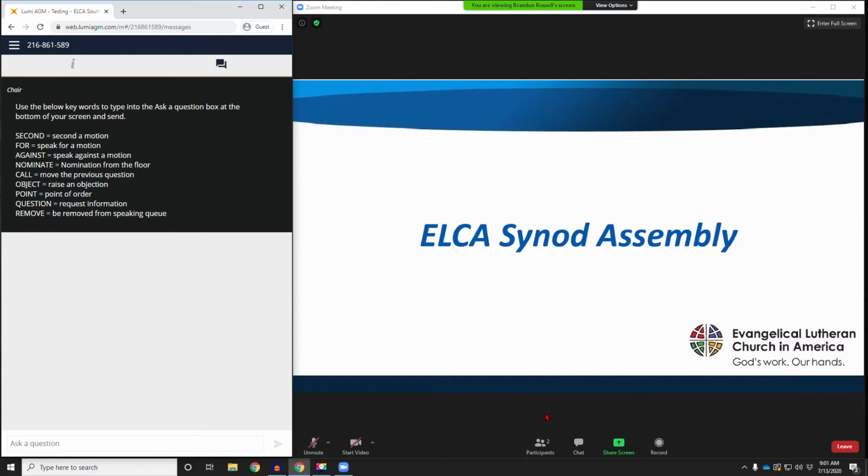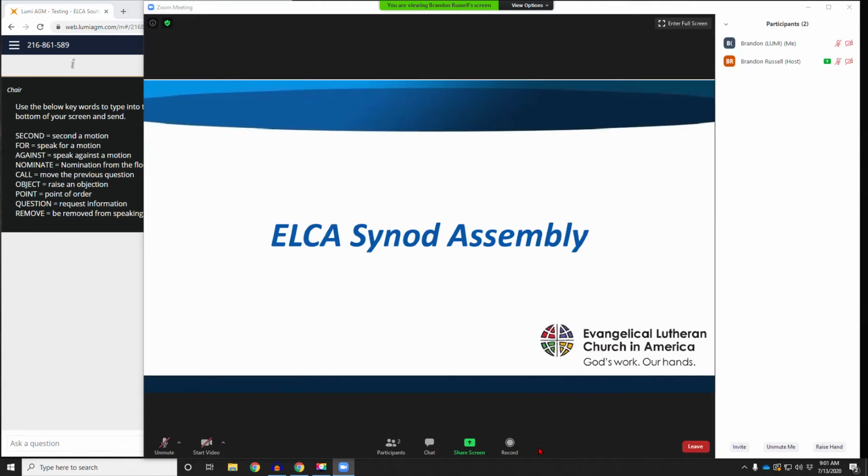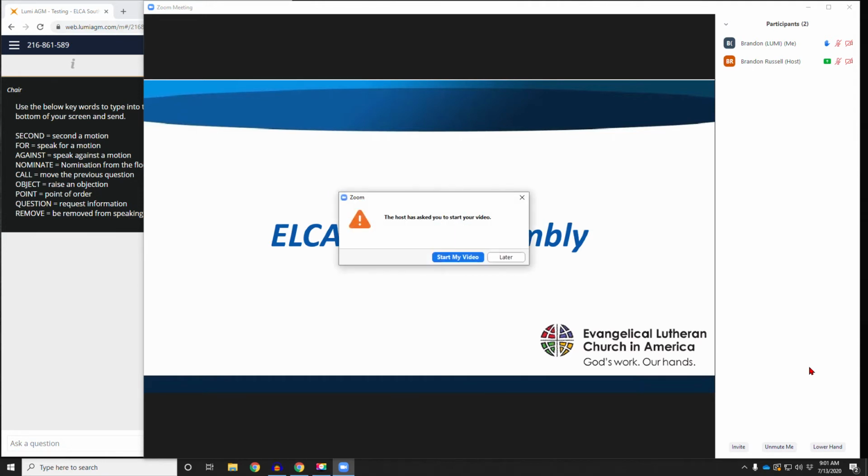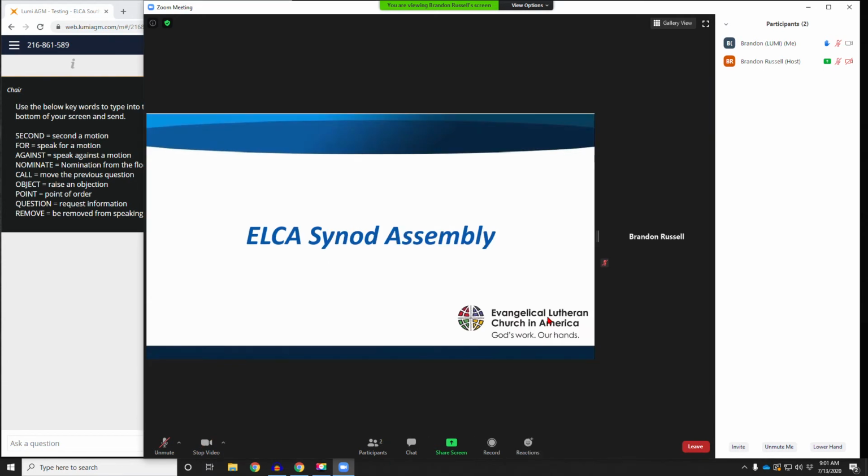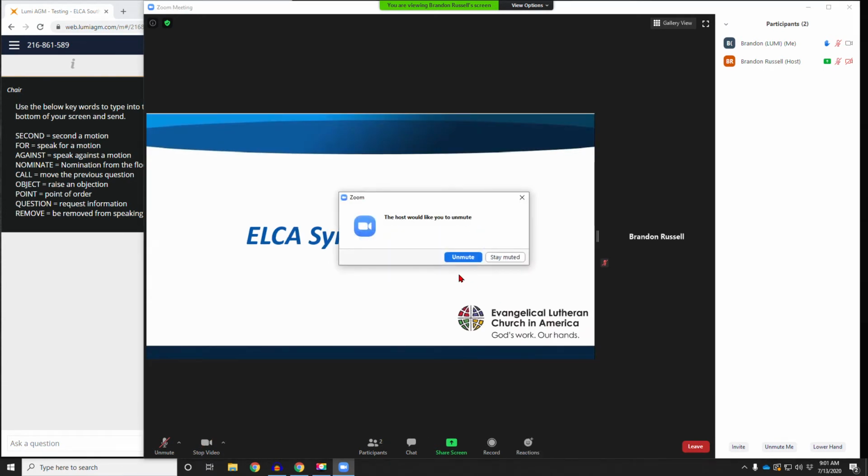To raise your hand in Zoom, first open the participant list located at the bottom of the Zoom screen. The Raise Hand button is at the bottom of this participant list. Once acknowledged by the chair, you will see a request to start your video and unmute your microphone. Start your video, unmute your microphone, announce yourself, and begin speaking.